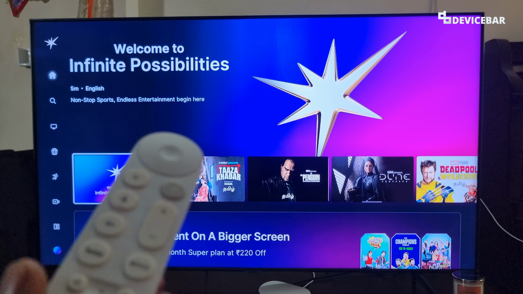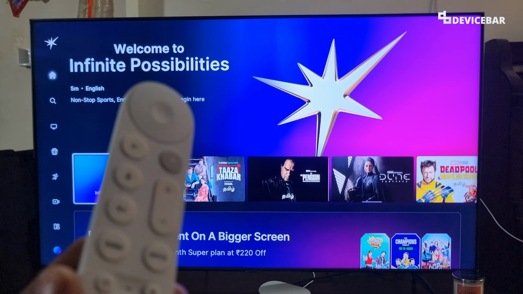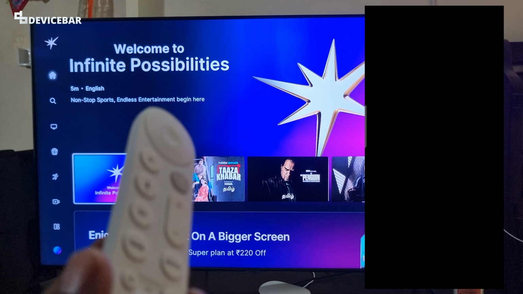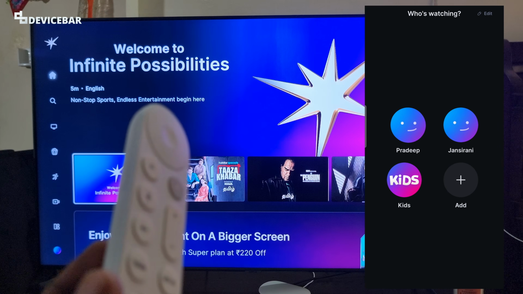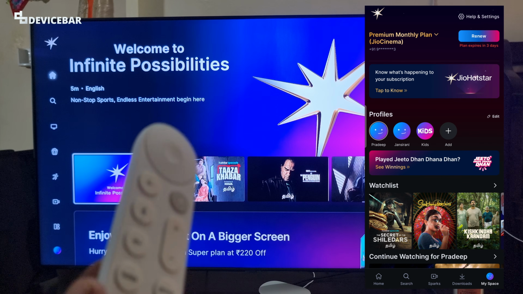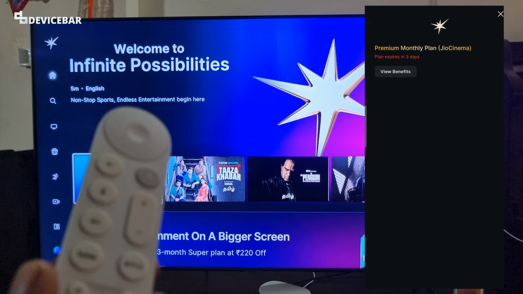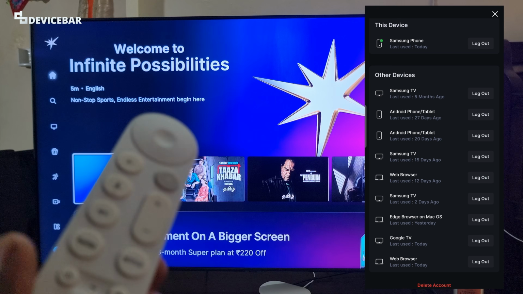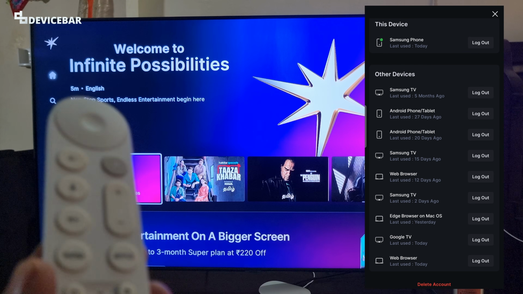The second and third methods are the same, but we can do this on both the JioHotstar mobile app and the JioHotstar website version. For the mobile app, we can open the app, choose our profile, and then go to MySpace at the bottom right. Now at the top right, choose Help and Settings. Go to Account Settings. Here under Other Devices, we can see the list of smart TVs we are using. So we can select the one we want and choose the logout option.